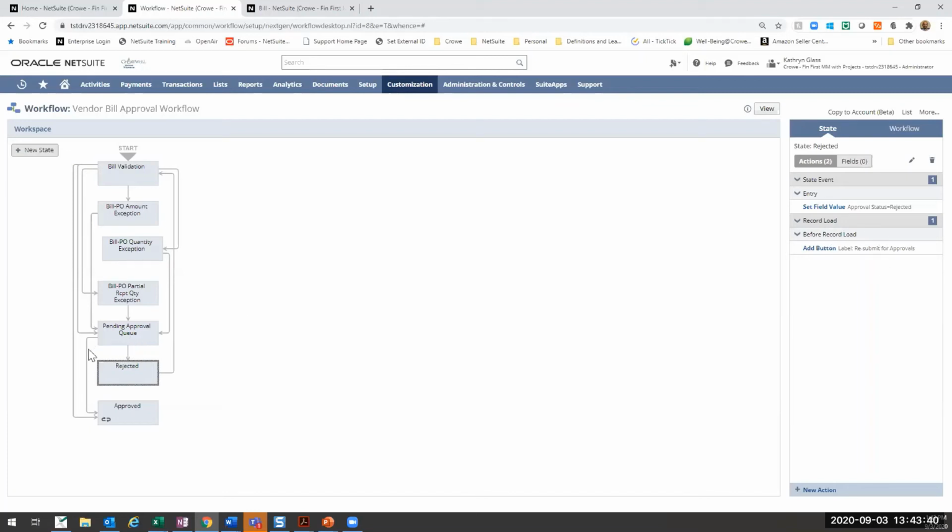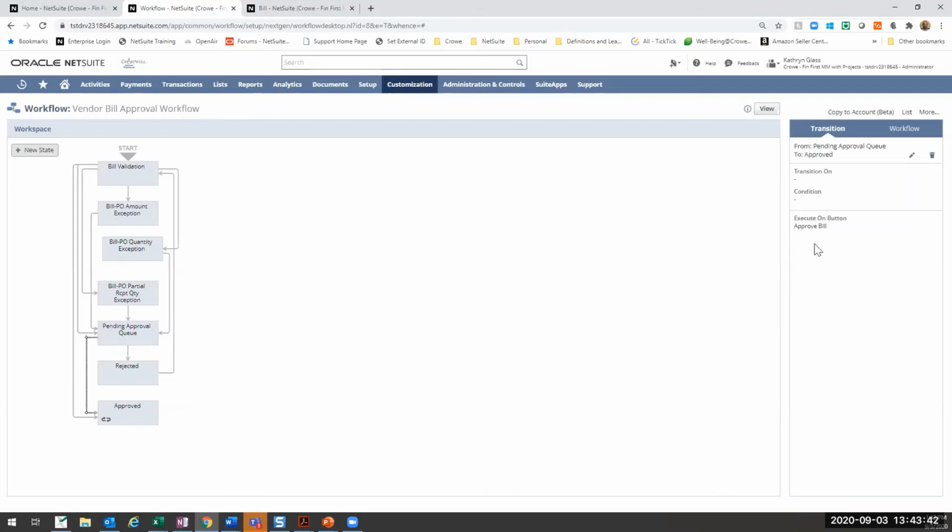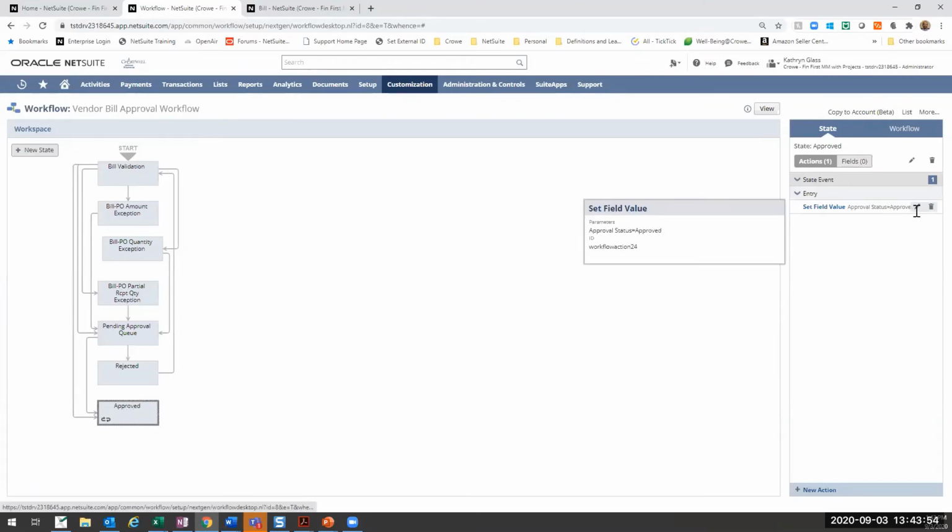If the vendor bill is approved, so if this other condition where it's approved, you can see now that it's executing an approved bill, and then it's going to come to this state. This state is going to have a status of approved, and I can also have an email button that emails the user that it is being approved.